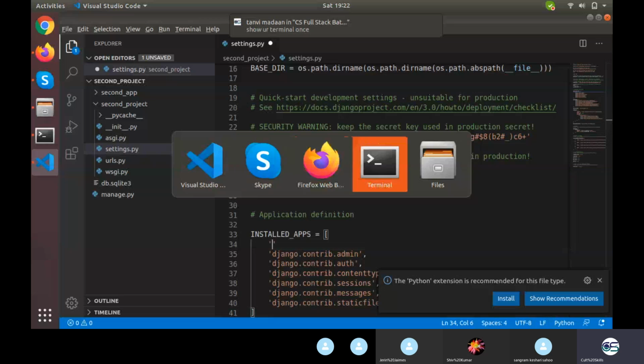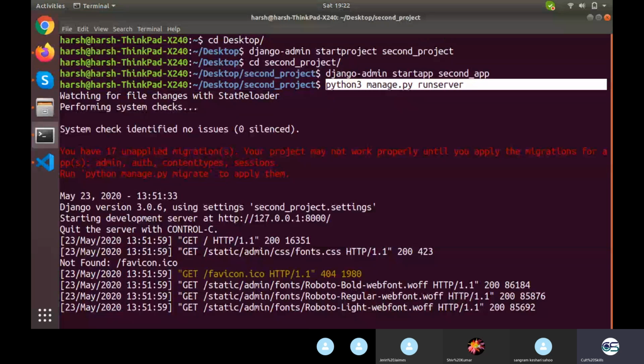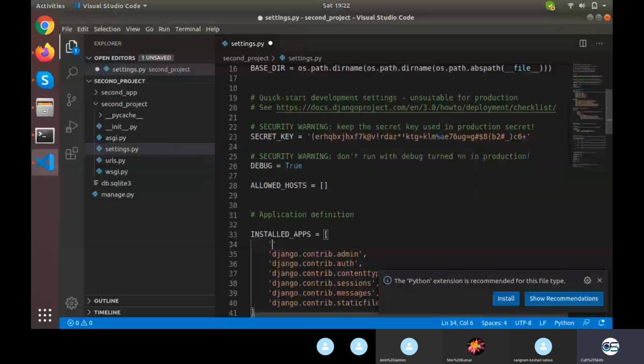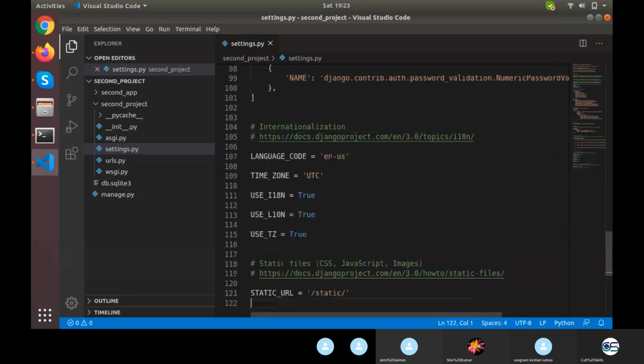Okay, nothing in the terminal as of now, just python3 manage.py runserver. For you it might be python as well. This is what I need to write, and the rest everything comes by itself because it's a server. Okay, so I installed my app by writing here second app and putting a comma. Okay, I added my app into the list. Let's move on. In the last, right here, instead of UTC we need to write Asia/Kolkata.